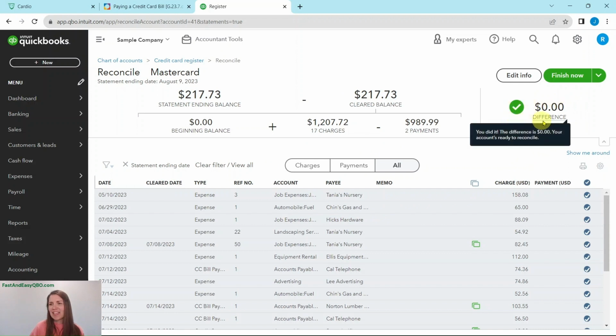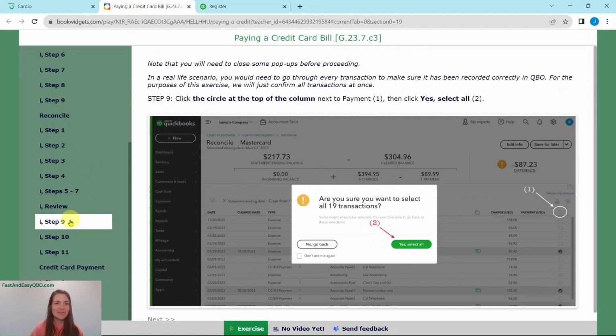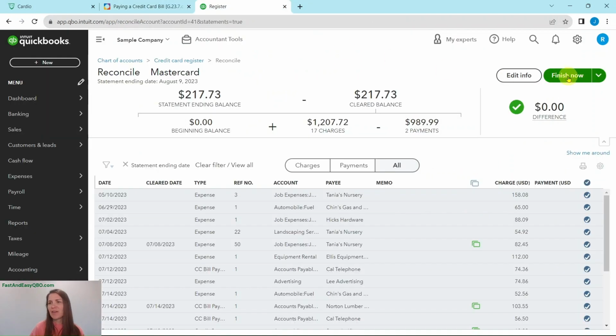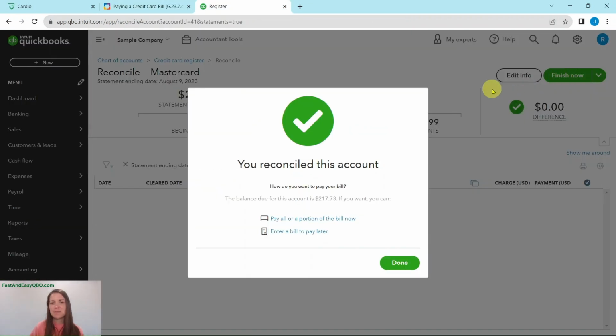And you will see here that this difference has now gone to 0. So you know that you have completed your reconciliation correctly and that everything is matching up properly. Then after that, you're just going to click on the green Finish Now button, which is up here. Go ahead and click on that. And this appears, it says you have reconciled the account, which is great.